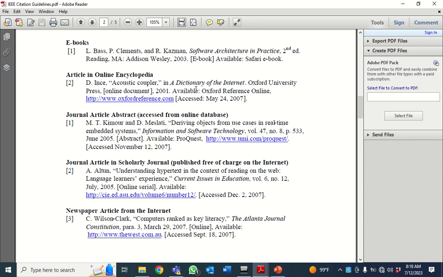You see, this article was published in 2001. It is available on this link. So I am giving the link, but I am also telling the date when I accessed the link. Got it? When you are providing the link, it is allowed.